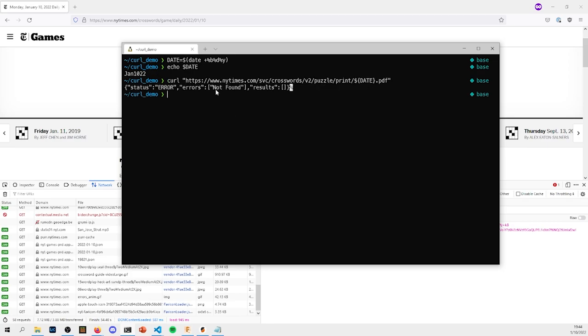So we get an error, not found. That's happening because even though our web request in our browser is authenticated and there are some cookies saved, curl is a totally separate space, so there are no cookies associated with it. These requests in my terminal window haven't been authenticated yet, and so we get an error message from the Times site saying we're not authorized to view that PDF document with the crossword download.